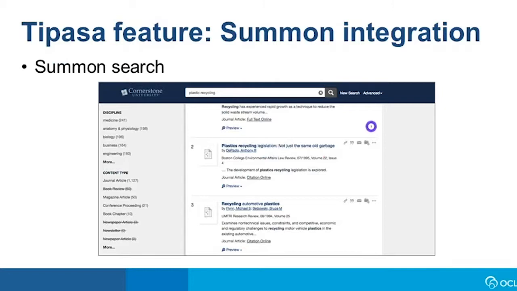Another feature I like is how well it integrated to Summon. This was fairly easy to set up. Our e-resources librarian just changed the links when it was time to go live. And now this is what our Summon page looks like.